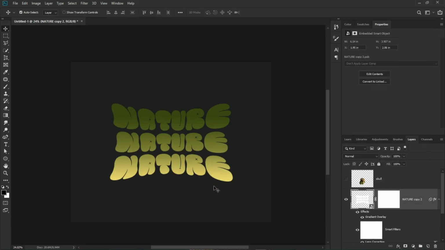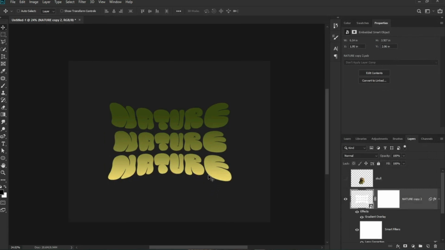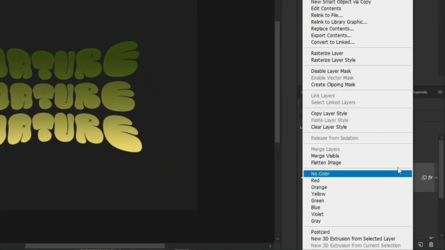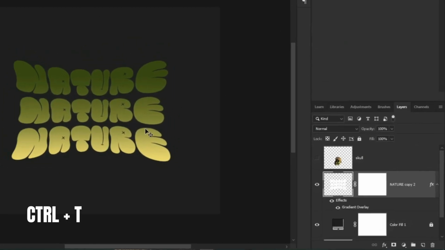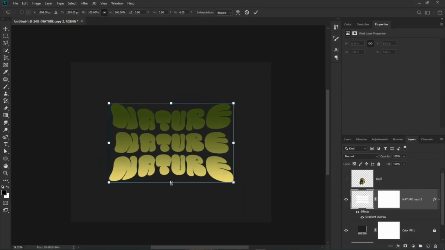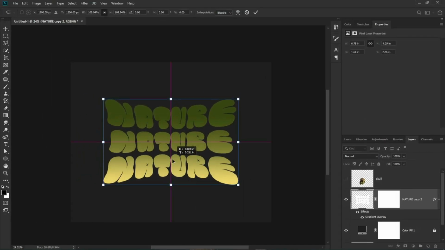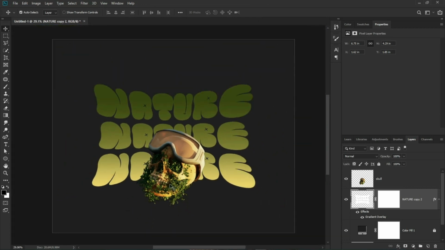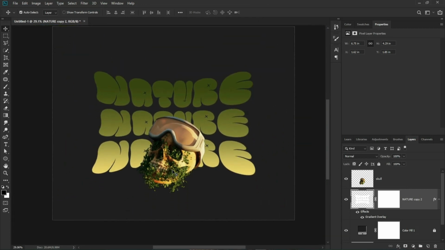Now you can use this, or you can use the warp tool by Control T, then adjusting it to your liking. But I just like this one. Now I'm just going to rasterize the layer, then resize it to my liking again. Then I'm going to click on the skull's visibility, see it. Now we are almost done. Now I'm kidding, we are not done. Now we are done with the text effect.